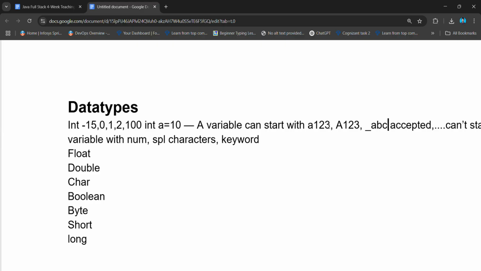Okay, then let's go with the declaration part. So we have seen the integer data type and how to declare it. Let's see how to declare a float data type. Yeah, a float data type. Let's take the example of price. Price equal to, price will be like cutoff, right?